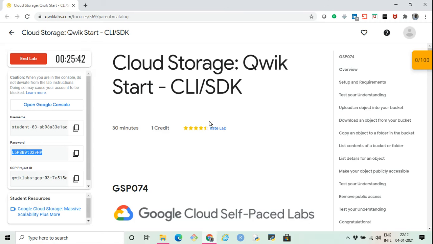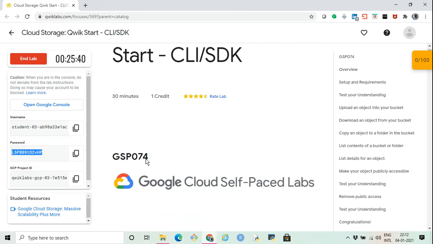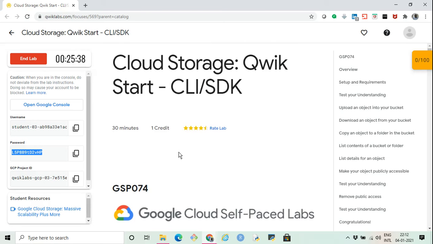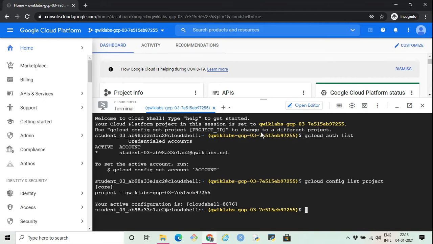Yeah, hi there. We are in the Quick Lab GSP074. This is about working on the GCP platform for cloud storage using the gsutil tool, which is a command line utility. So we'll first connect to the lab. I've already clicked on start lab, and I got these credentials and I am connected to the lab.